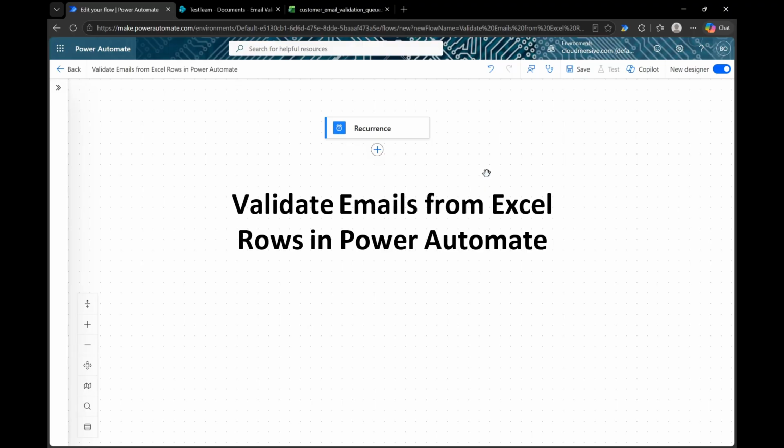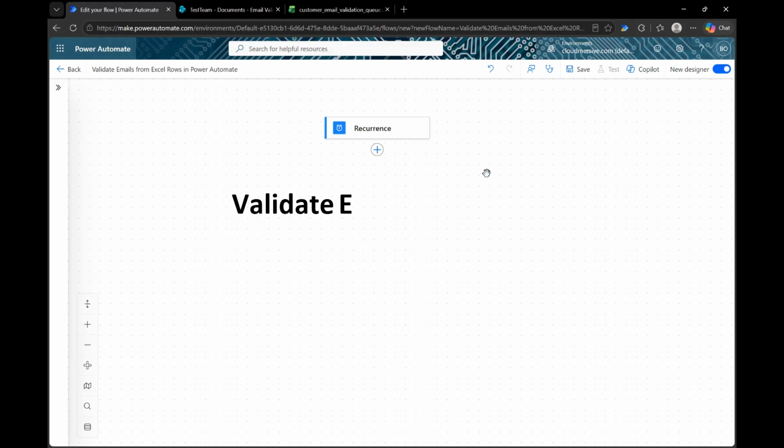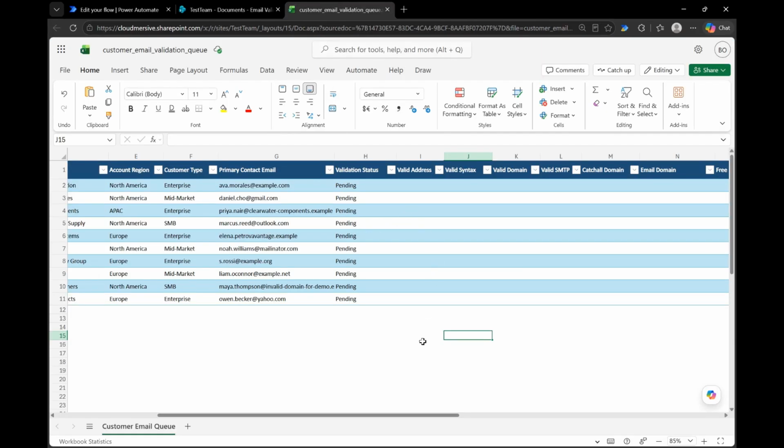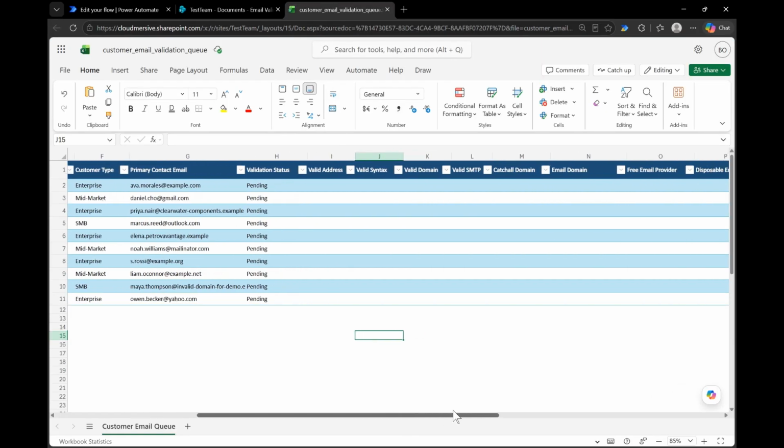Hello everyone. In this video, we will set up a recurring Power Automate workflow that pulls email addresses directly out of a spreadsheet in SharePoint, fully validates their syntax, domain, and SMTP, then finds out if they come from a free email provider or if the email is disposable, and finally updates a spreadsheet with all of that information. We'll handle all that using just a few actions, including actions from the Excel Online and Cloudmersive data validation connectors.